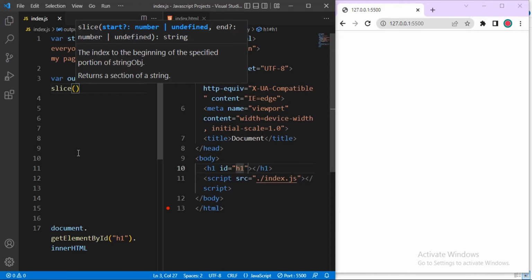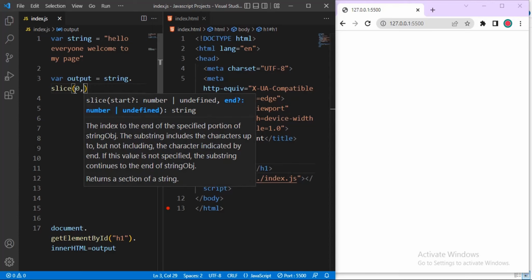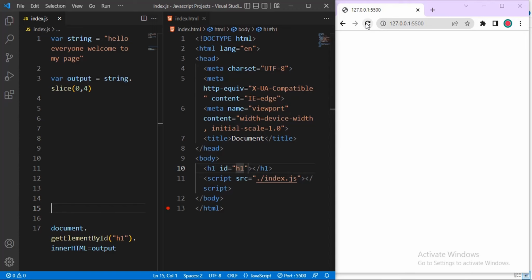Inside this parameter, then let me set this in my innerHTML, so whatever we're doing, we see it in the browser. Let me set it equal to output. That's what it's supposed to be. Now let me say from 0, comma, and then let me say 4. Let me refresh my browser.